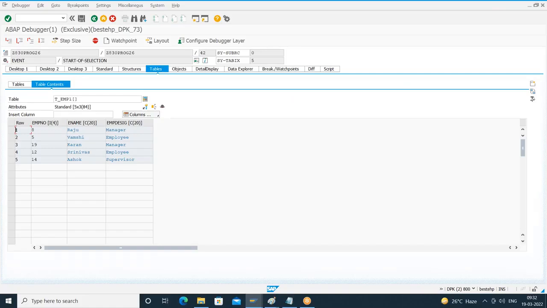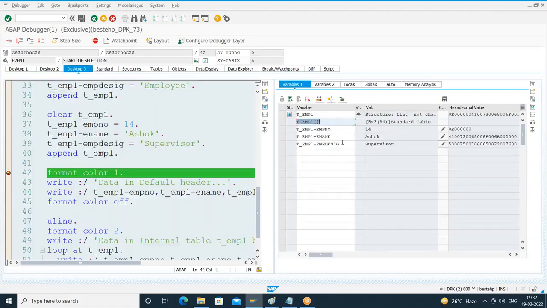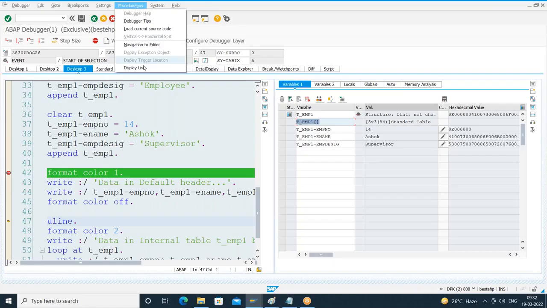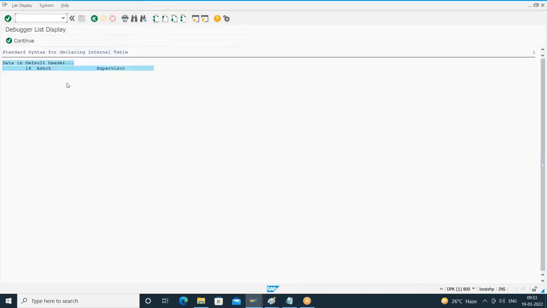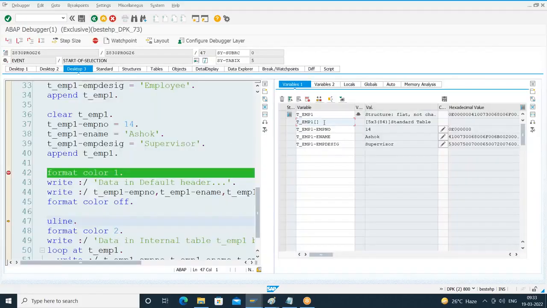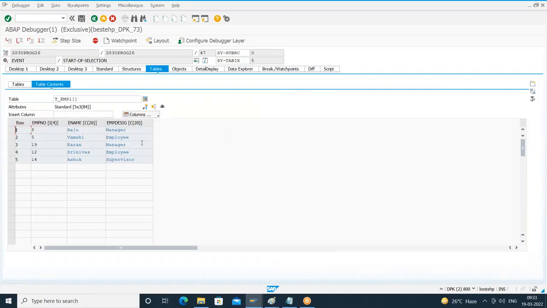Okay, there are 5 records in the body of the internal table. What is the record available in the header? 14 Ashok supervisor. So I'm trying to print it. When I'm using the write statement, it always refers to the header. What is the record in the header? 14 Ashok supervisor. So it might have printed the data in the header. If you see the output in the miscellaneous display list, what did I get? 14 Ashok Airwat supervisor.